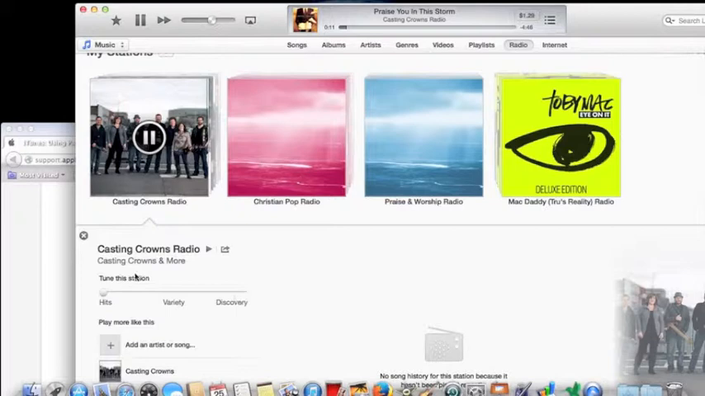Okay, as you can hear, it's playing right now, so I'm going to go ahead and stop that right here. Okay, so that is your Casting Crowns Radio. You can actually have nothing but Casting Crowns if that's what you want.